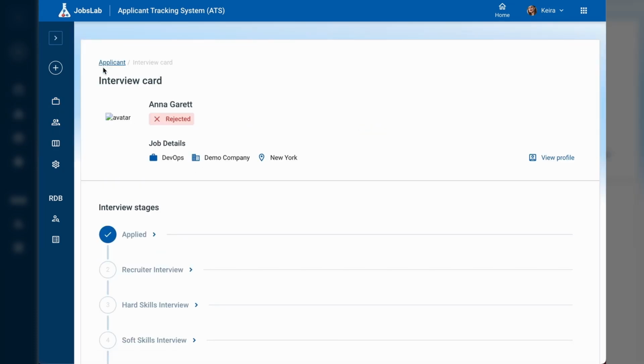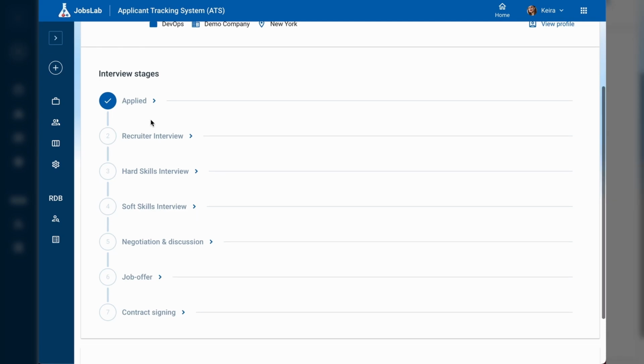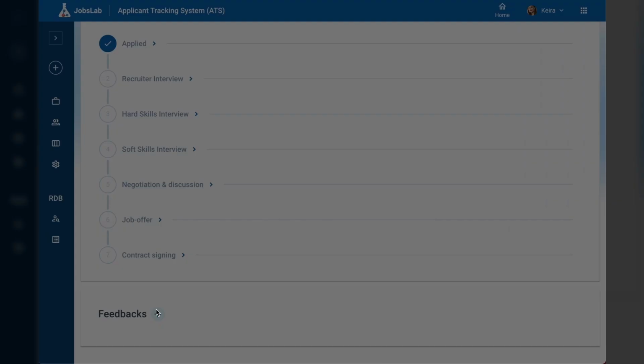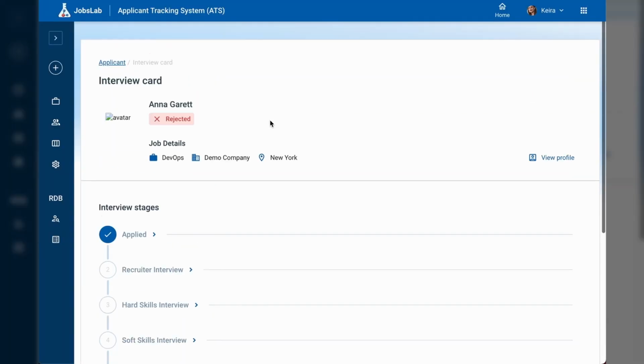Here is Anna, for example. She was rejected at this point. There are some job details. Below, all the pipeline stages are shown. We can see that she passed the first stage and then was rejected. At the end of the page, there is a block with the feedbacks. I can leave my feedback here or from the pipeline. Let's do it here. My recommendation, passed, not passed, on which stage it happened, and an optional comment.